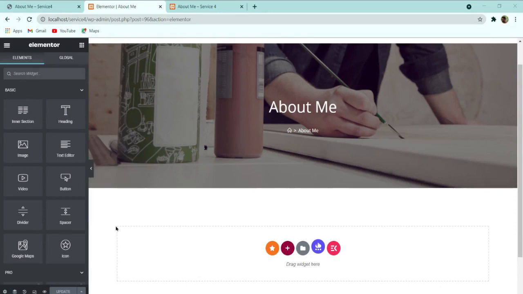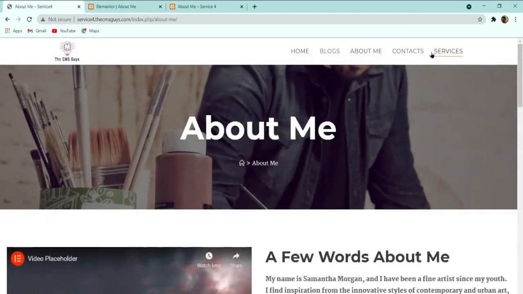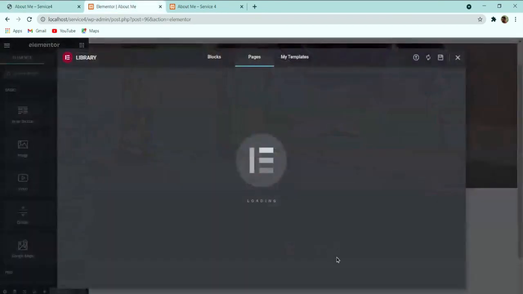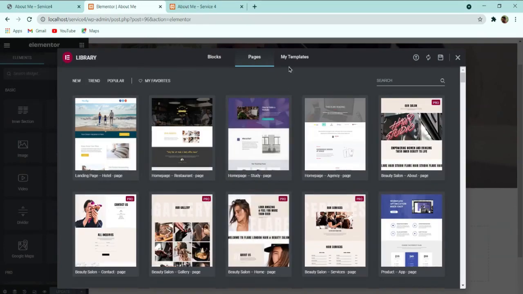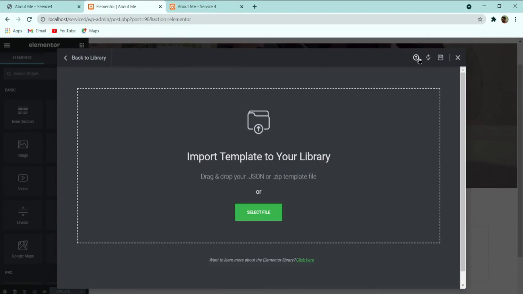What you have to do, the zip file which you have downloaded from the link in the description below, there you will also find the JSON file of all the pages. Here what pages were present: home, about me, contact, services, all the pages' JSON files you will get. So you can simply click on this folder icon from the Elementor page builder, and then go to my templates, and here you can see this import export button.